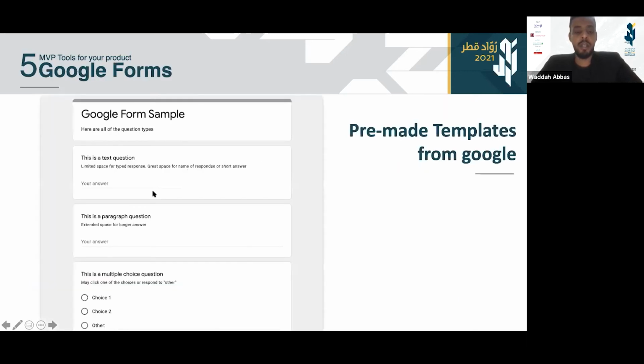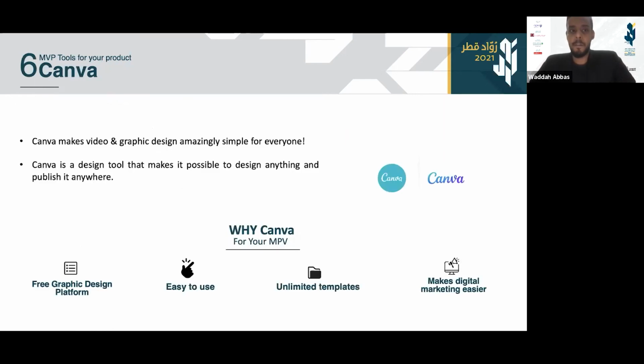Moving on. So this is an example of Google Forms and how Google Forms works. There's a sample form. You ask all the types of questions. You can have answers which are multiple choice, open-ended answers, drop-down menu answers, and it is very easy to distribute and send out just using links. And so it is a very useful tool for validation.